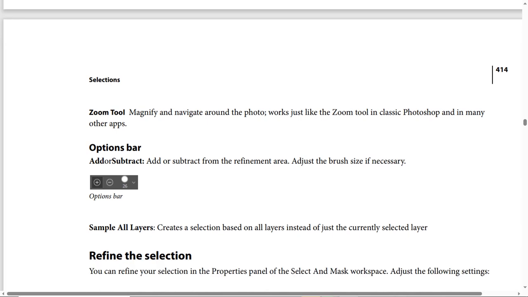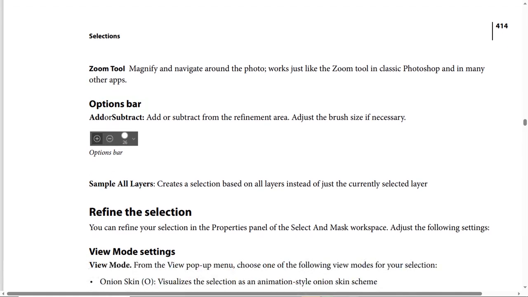And what about sample all layers? Sample all layers is meaning that you can create a selection based on all layers instead of just the currently selected layer.